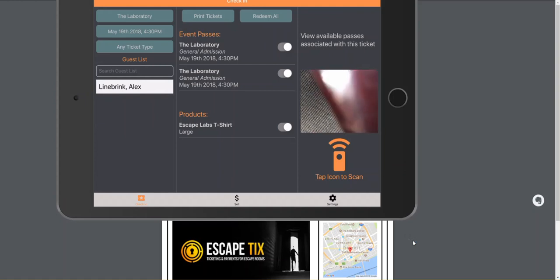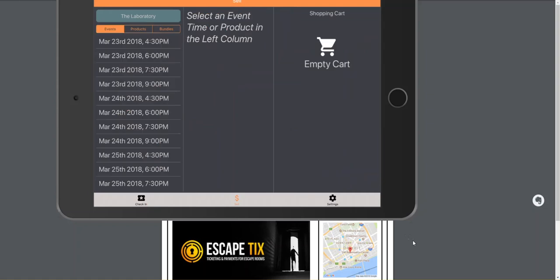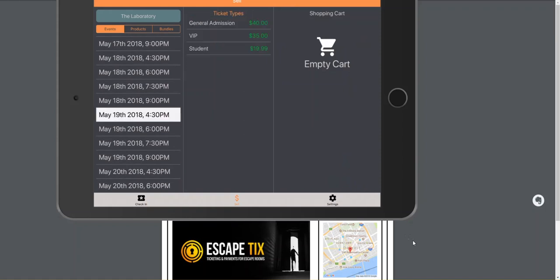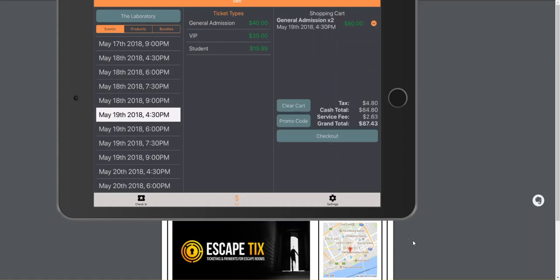Now, the other thing that we have available on our mobile app is the ability to sell tickets, merchandise, concessions, whatever you like at the door. So I'm going to click the Sell tab at the bottom. That's the middle tab. And now we have a list of different times that are upcoming so that we can go ahead and select one of those. So if I wanted to add a couple tickets to May 19th at 4:30, I could go ahead and select that time there. In the middle, we're going to see our tickets available. So I'm going to hit 2 general admission tickets. And those show up in our shopping cart on the right.